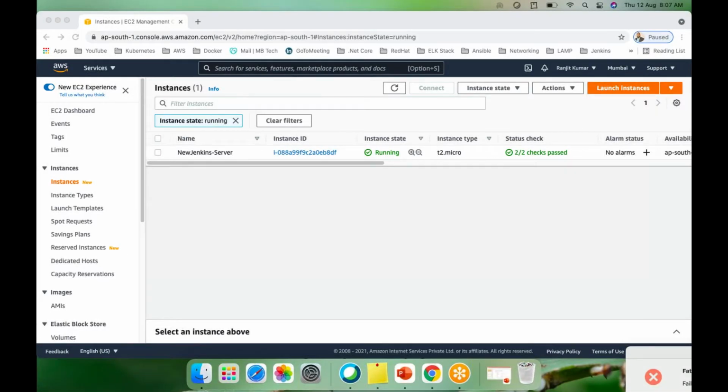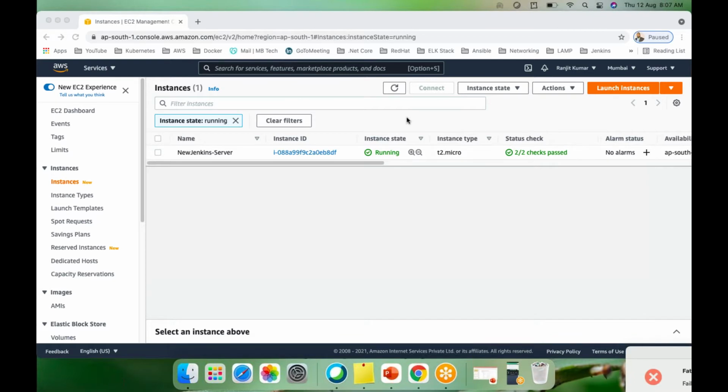Today, what we'll do, we'll set up one Windows instance, a Windows agent, and then we'll set up the email notifications. I'll show you how we can set up the email notifications, and there are lots of configuration changes we have to do. Then we'll execute one job and see if we are getting the notifications or not. For that, we have to get one SMTP server from AWS.